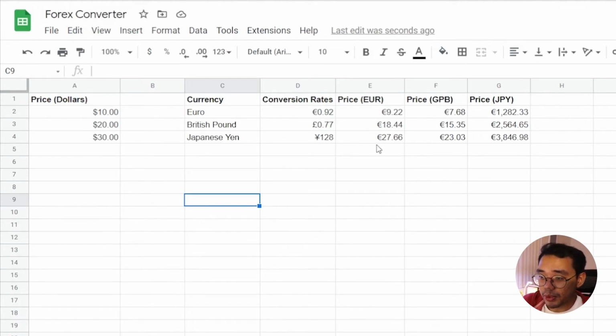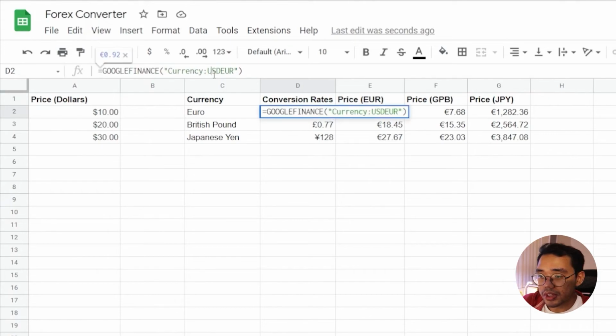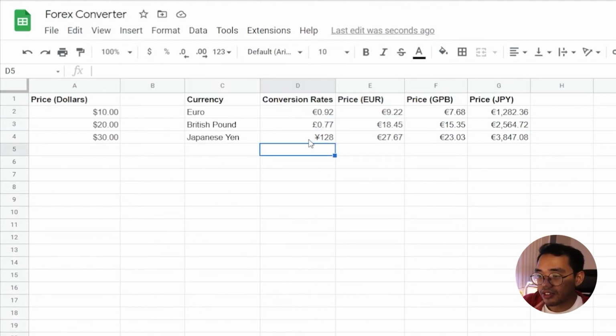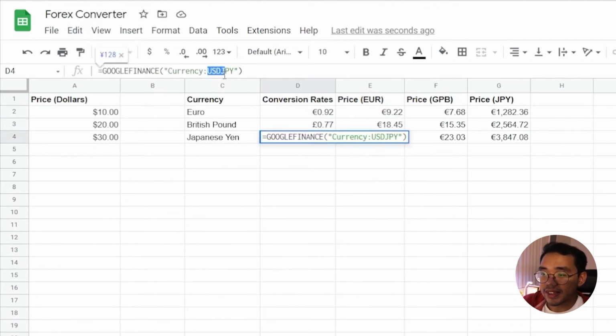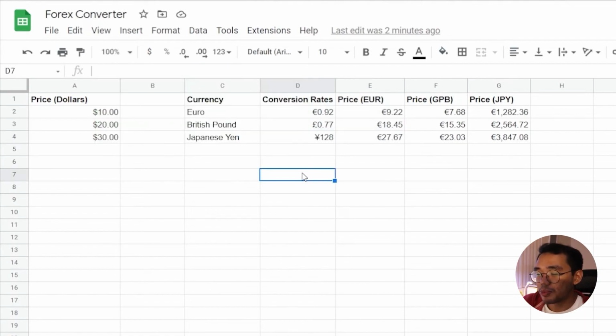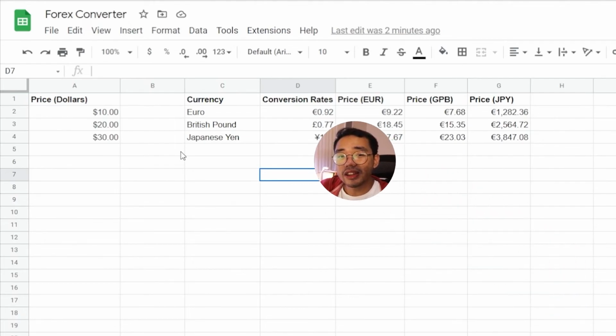So for this example, if you want the Euro, we use USD EUR. If we want the British Pound, we use USD GBP. For Japanese Yen, USD JPY. For Bitcoin, it's USD BTC. Do note that not all cryptocurrencies are supported by this function. You can double check with Google Finance for an updated list of supported cryptos.